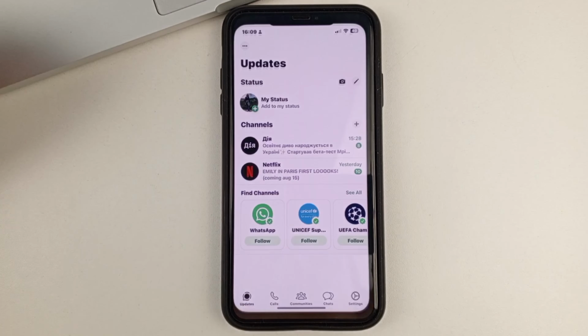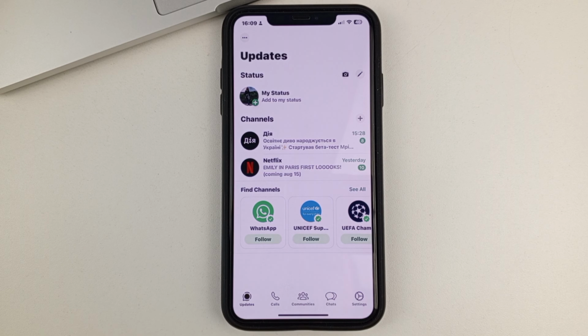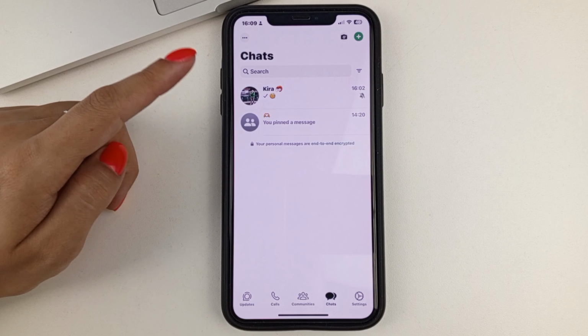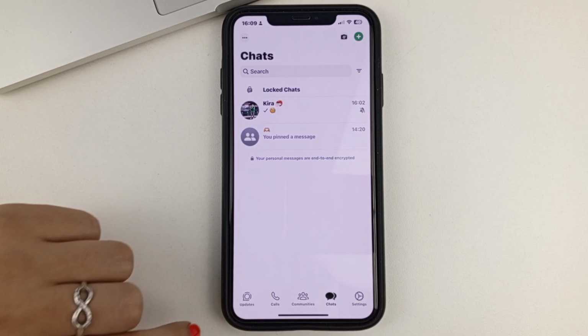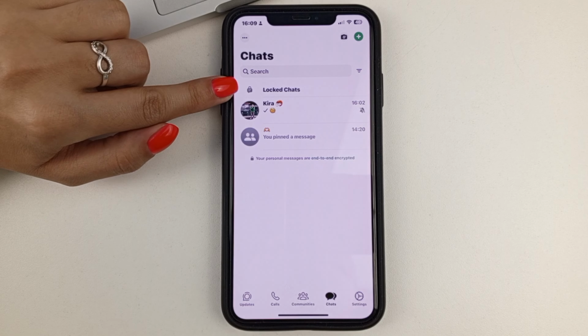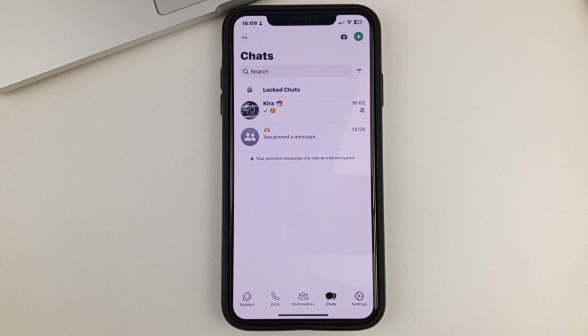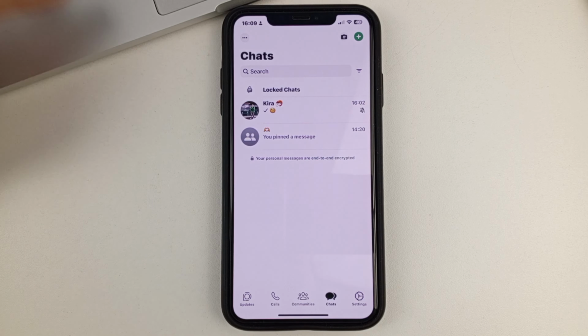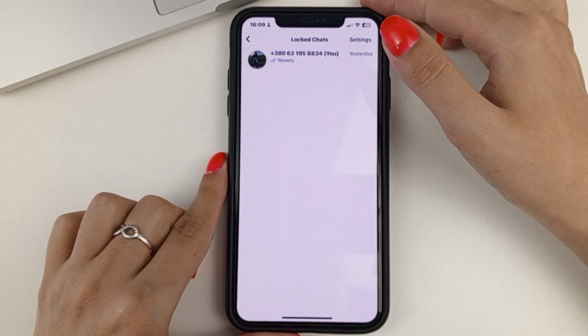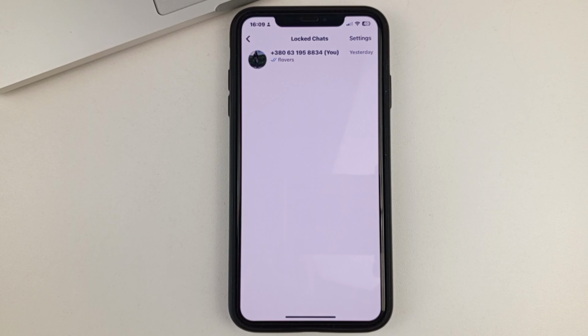Open the WhatsApp app on your phone, and then at the bottom, go to the chats section. Next, if you swipe down on chats from the top, you'll see a section called Blocked Chats. You'll need to log into it. Use your Face ID to do that. So we click on it. We use Face ID. And that's how we get into the Blocked Chat section.